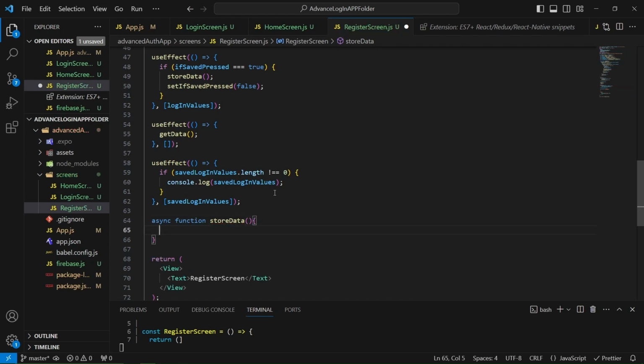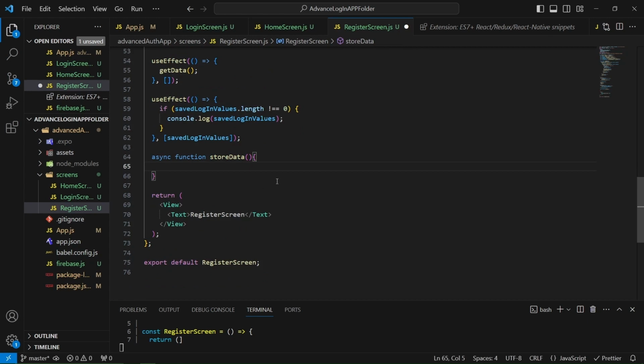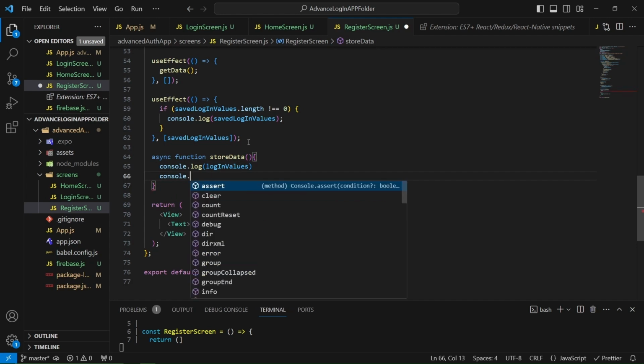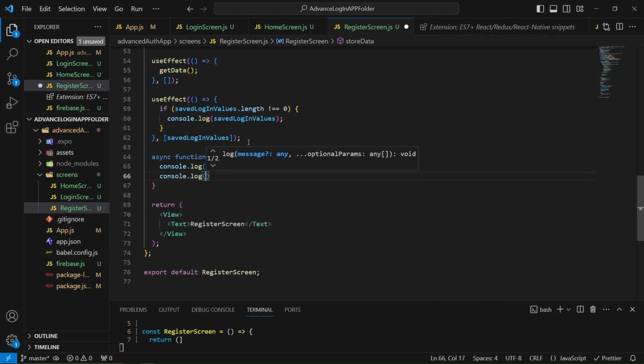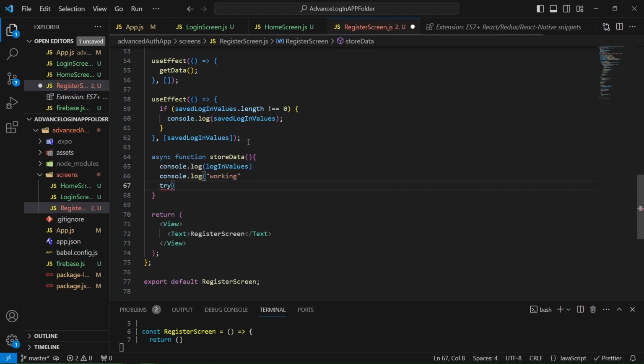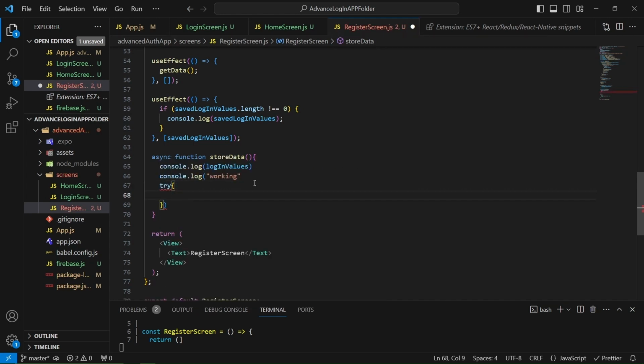All right, so we're going to add a couple things in here. Scroll on down. Let's go ahead and add a console log first. Console.log. Give it some parentheses. I'm going to just go ahead and log the login values, just like that. Then we're also going to do another console log. Give it some parentheses. In these parentheses, I'm just going to say the word working. All right. Then I'm going to create a try. Open it up, some curly brackets. Make sure you are outside of that parenthesis. There we go.